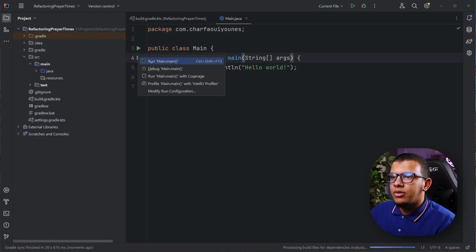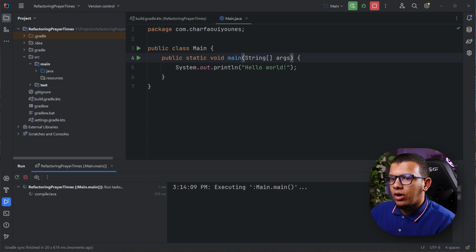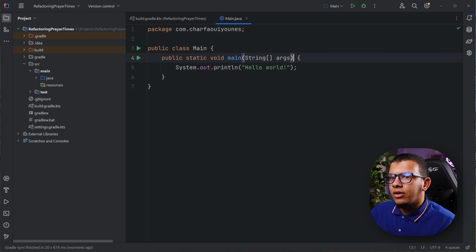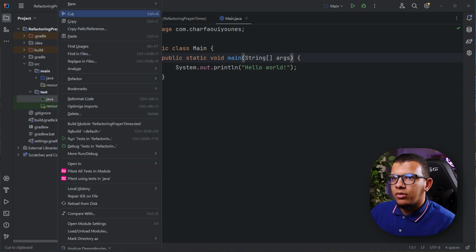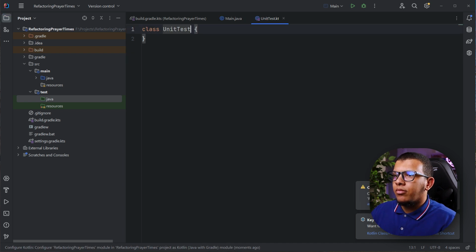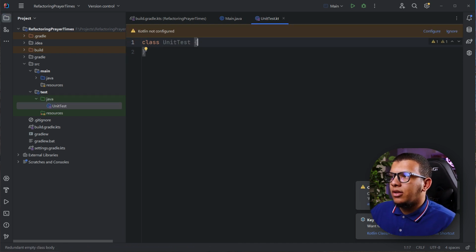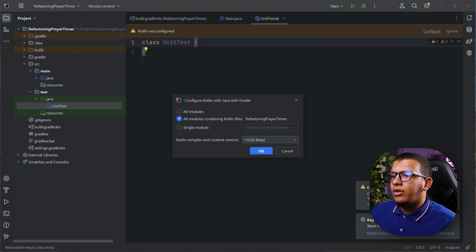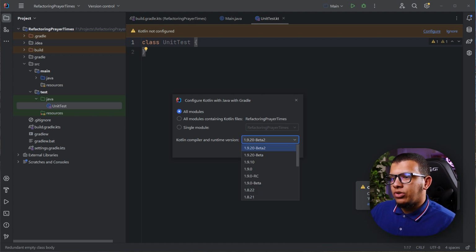Now try to run to see if everything is working fine. We're going also to see if Kotlin is working fine. We need to do setup for Kotlin. Here in the test, we are going to try to create a unit test. And here exactly Kotlin is not configured. Just hit configure here and then use all modules and then check a version you'd like to work with.